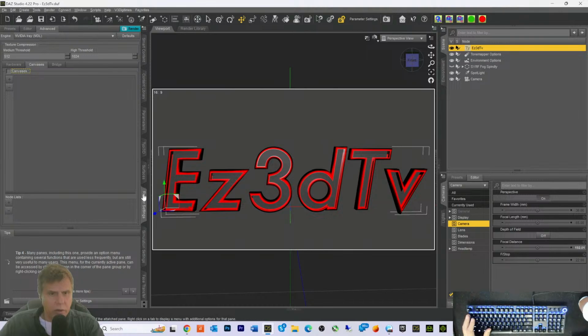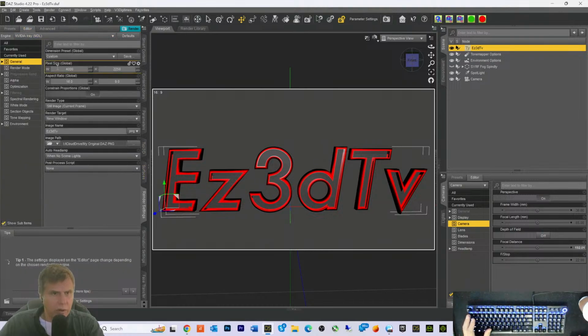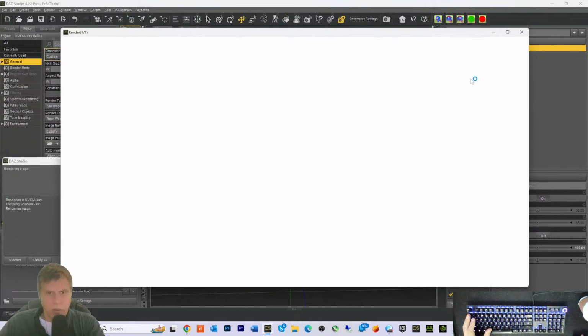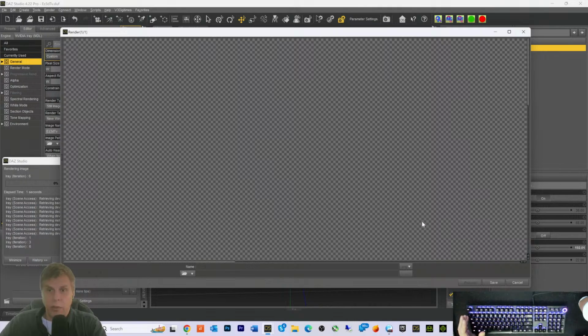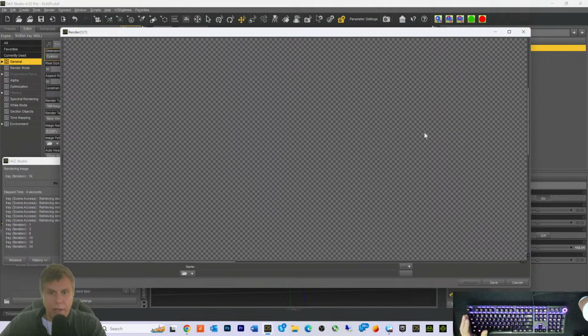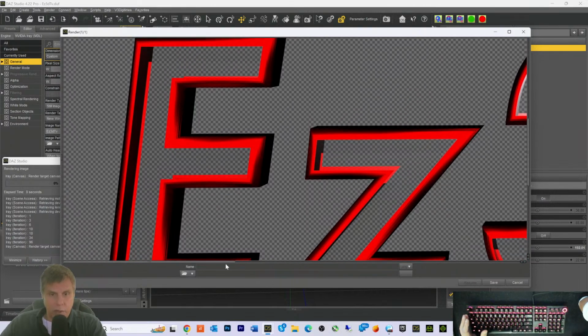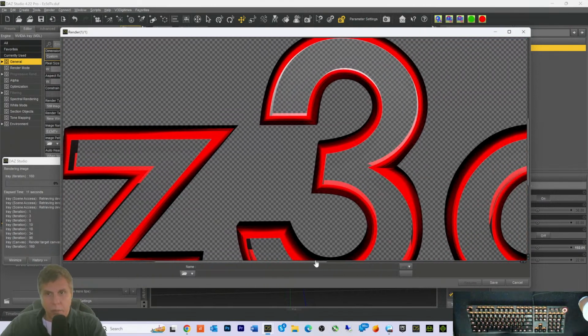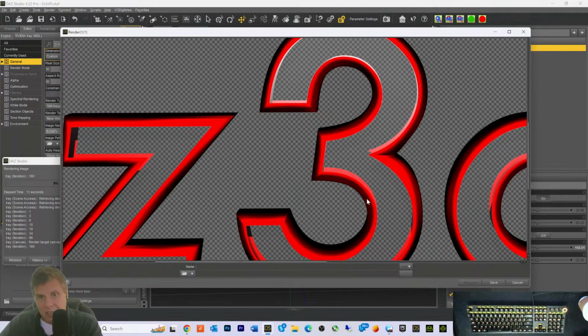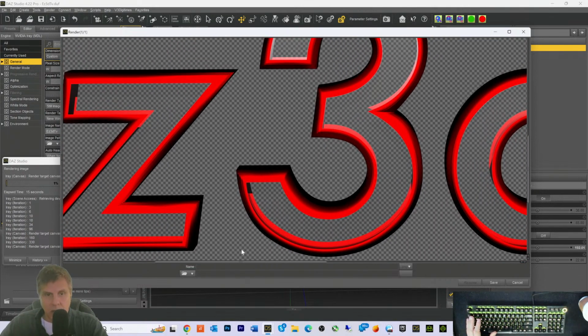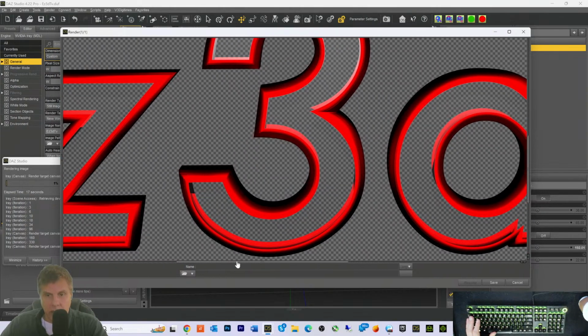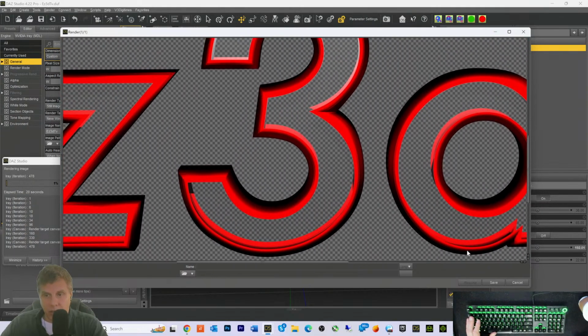Go to render settings, editor, 4000. Okay, render, and render this. And notice how this checkerboard in the back means that it is invisible there, but we have a little bit of a sheen here. So this is exactly what we want here. This is going to be a PNG, and we're already up to 400 iterations.